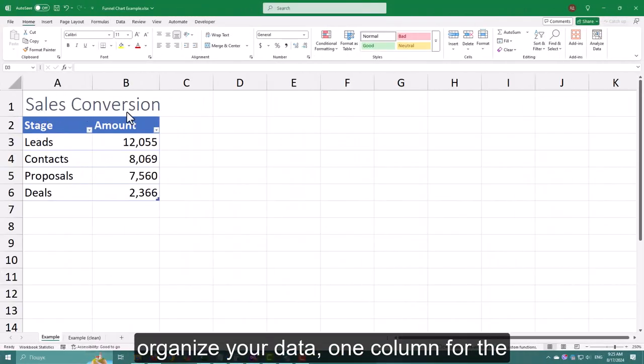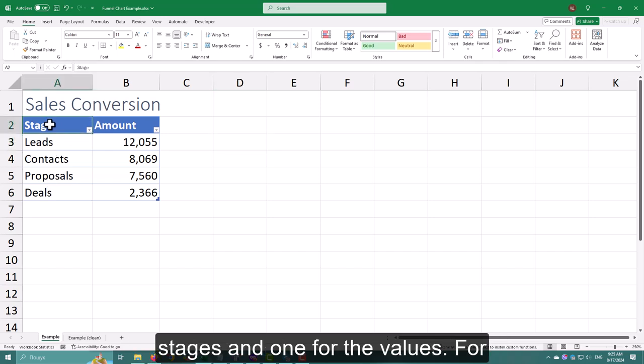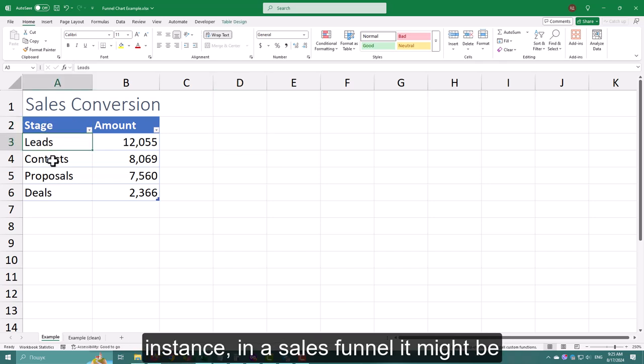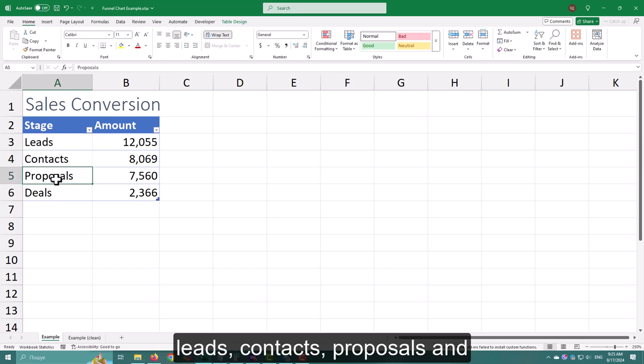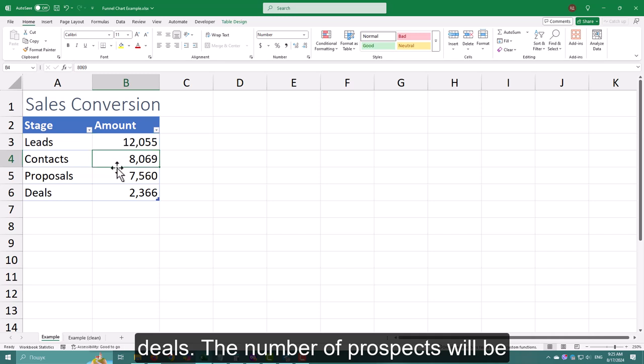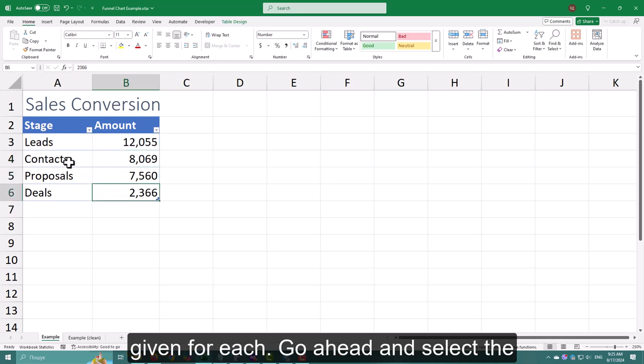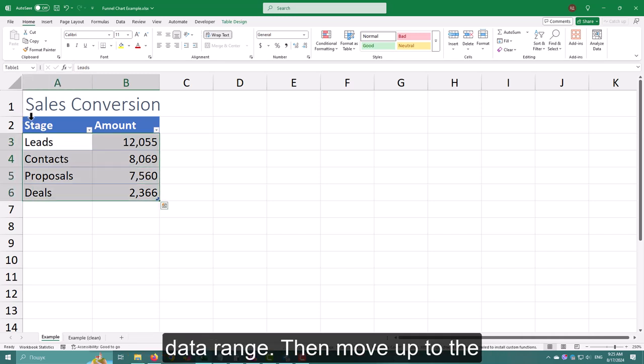You first need to organize your data, one column for the stages and one for the values. For instance, in a sales funnel, it might be leads, contacts, proposals, and deals. The number of prospects will be given for each. Go ahead and select the data range.